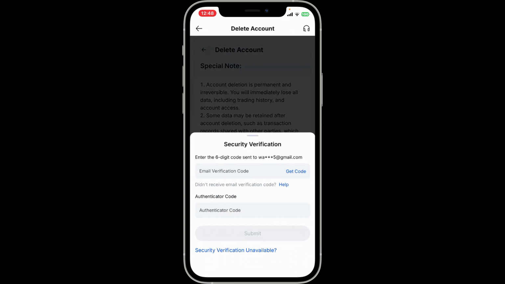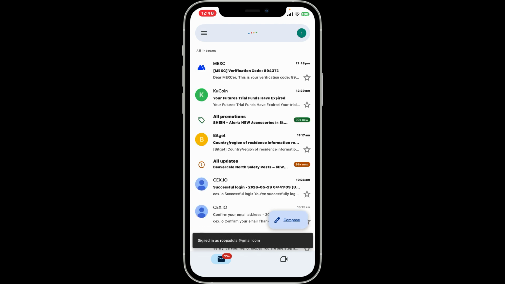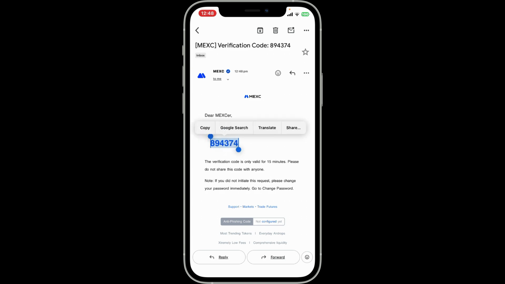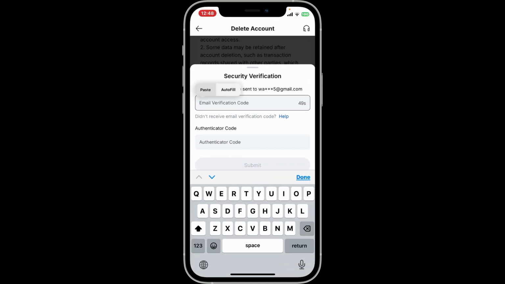You'll then see this pop-up menu. Tap on the Get Code button right next to Email Verification Code, and you'll receive a 6-digit verification code to your registered email inbox. Go open your email inbox and open up the email for the registered email, and once you do that, you'll receive a code from MEXC. Copy the code inside it, get back to the MEXC app and paste in the code in the first field.